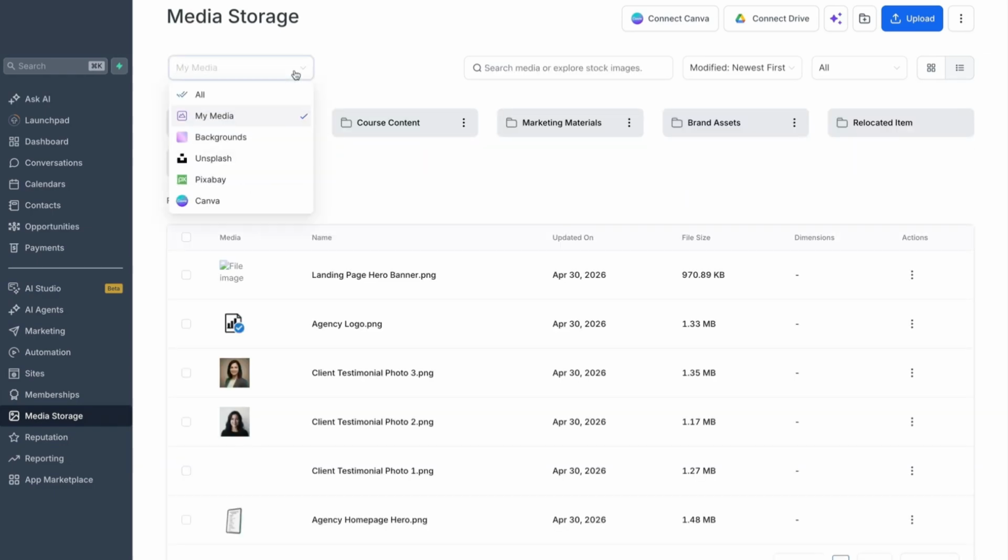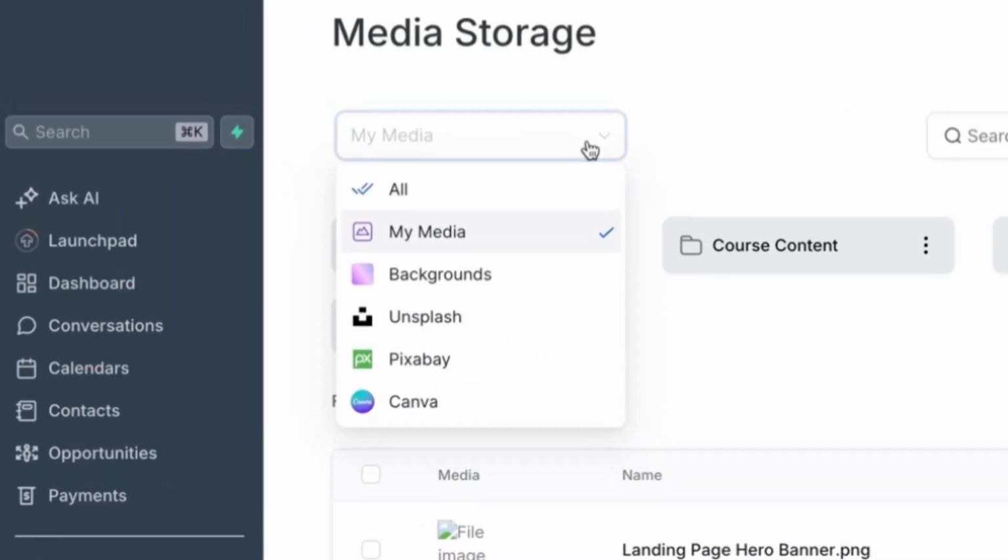Now this is where media storage starts to feel less like a file host and more like a creative workspace. At the top of the library, there's a My Media dropdown that gives you access to more than just your own uploads. There's a connected Canva view. Connect your Canva account once and your designs show up here, ready to open, edit, or import directly into your library without downloading and re-uploading.